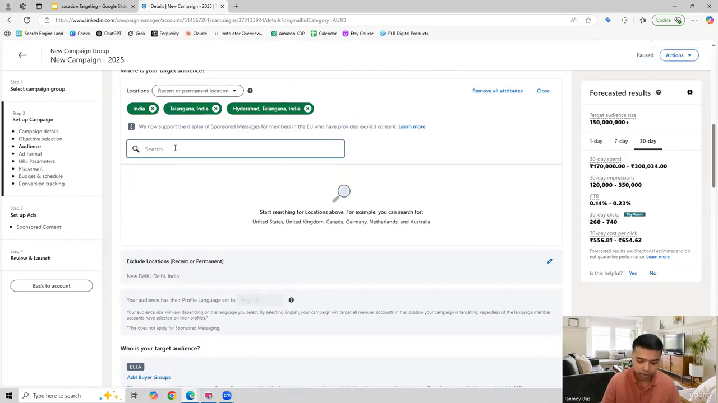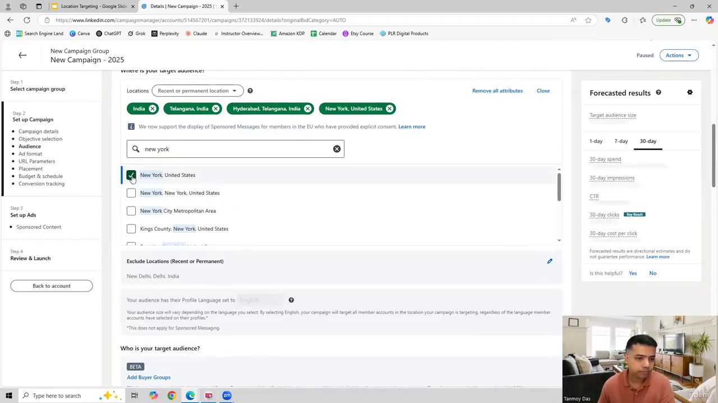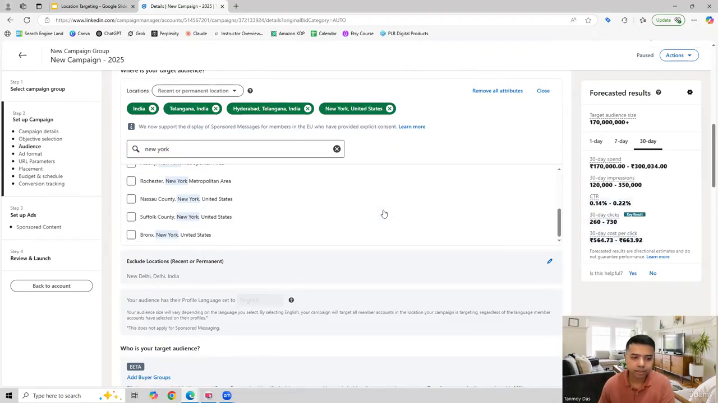As you can see over here, when we select a particular place, let's say we are adding New York over here, you can simply add it in this particular manner.